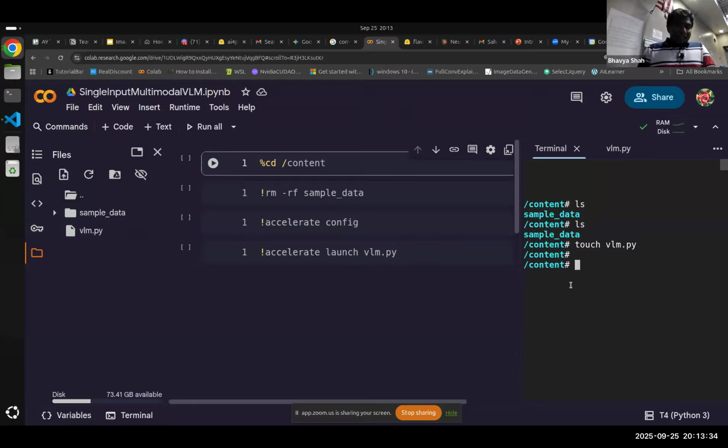So now we'll be creating a vlm.py file. Basically the issue with Colab is it's a notebook environment, so we cannot directly run Python files as is like we do in VS Code. So we'll be saving the vlm.py file as a code, and then we'll be running it from our Jupyter notebook.